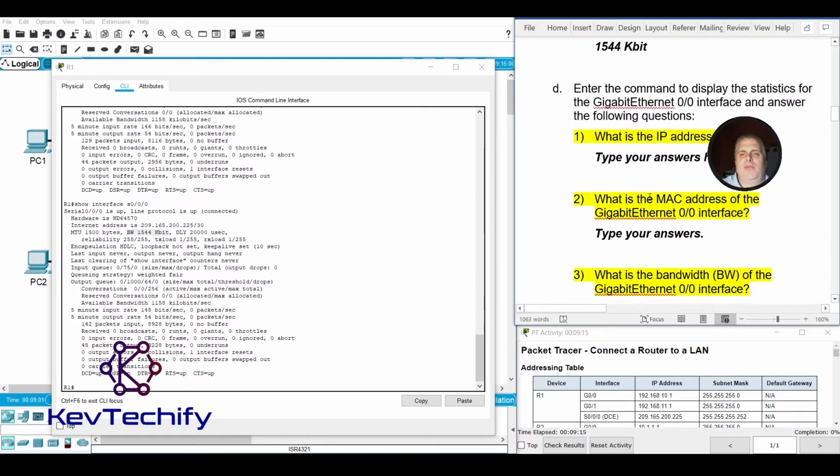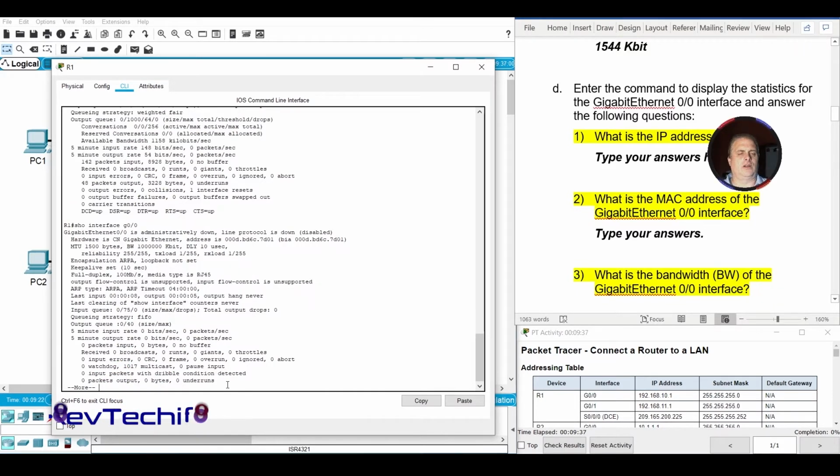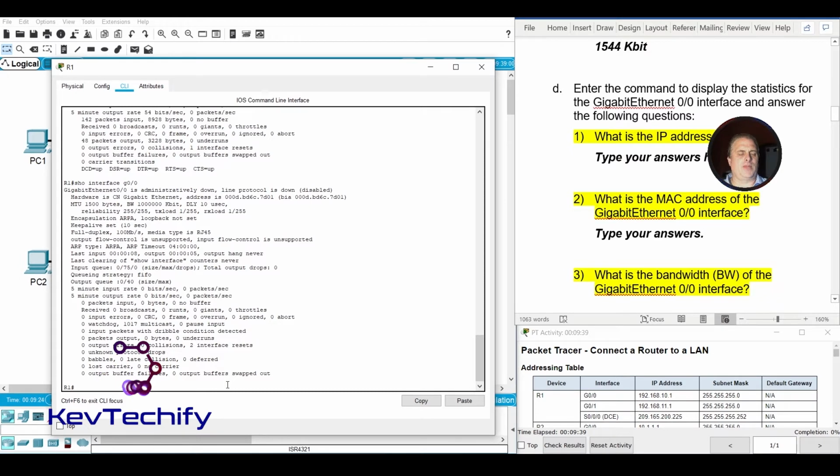Enter the command to display the statistics for gigabit Ethernet 0/0 and answer the following questions. Well, it's very similar to the command we entered above. Show interface. And then we want G0/0. Go ahead, hit the space bar, takes us down the information. What is the IP address on R1?